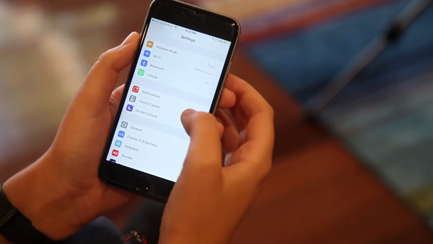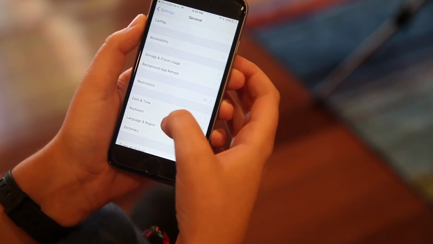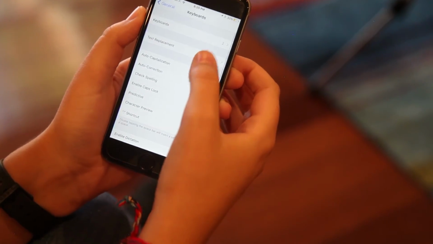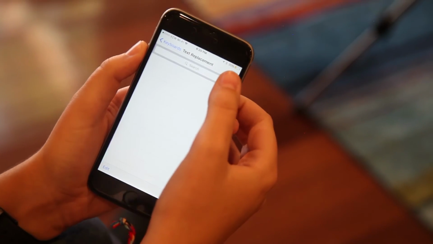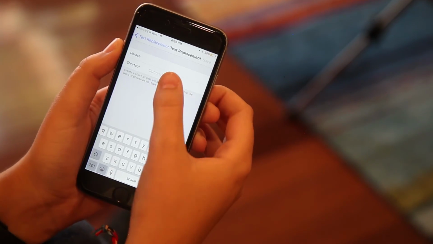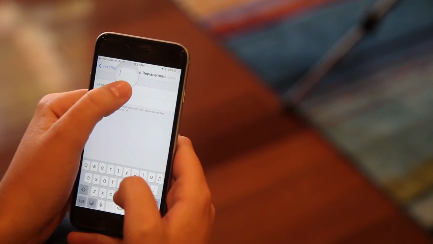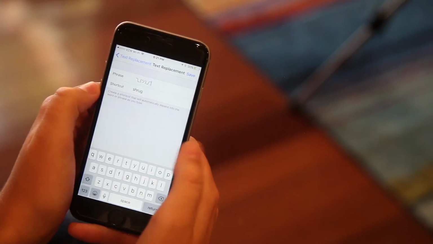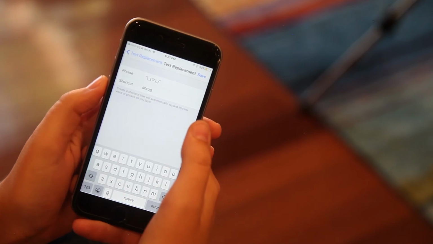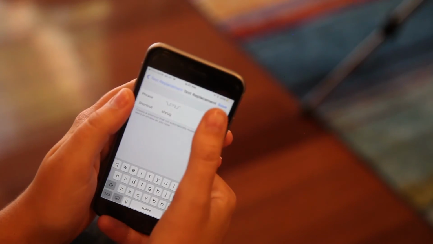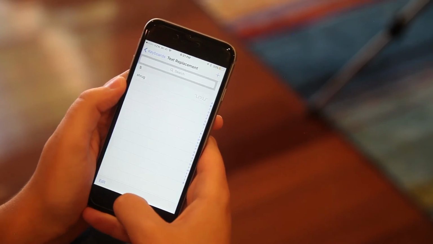Okay, so our next trick is showing you guys how to do a text replacement in your text messages. So go to Settings, General, Keyboard, and then go to Text Replacement and add new text replacement. Then for your shortcut, I'm gonna do shrug and this little emoji. So then you press save, and now you have that as your shortcut when you press shrug.